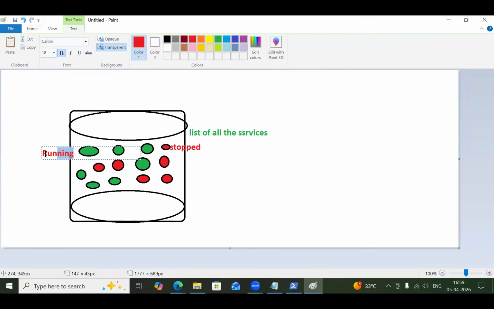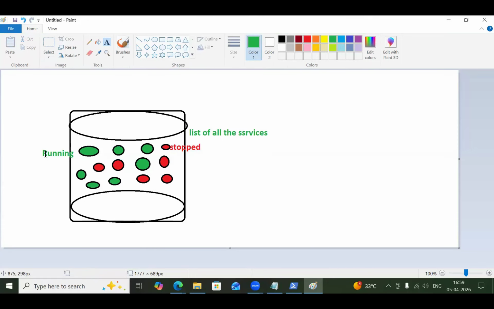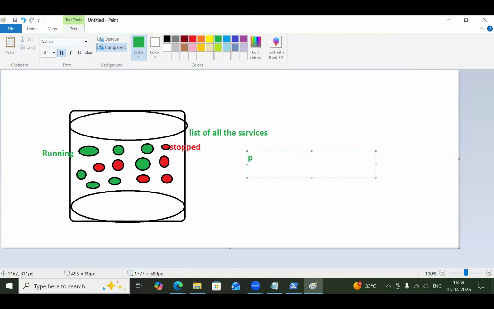Okay. Now, if I tell you, please pick only the running colors, are you processing one time? How do you process it? If I tell you to pick only running, that means the green ones, right? Green colors.